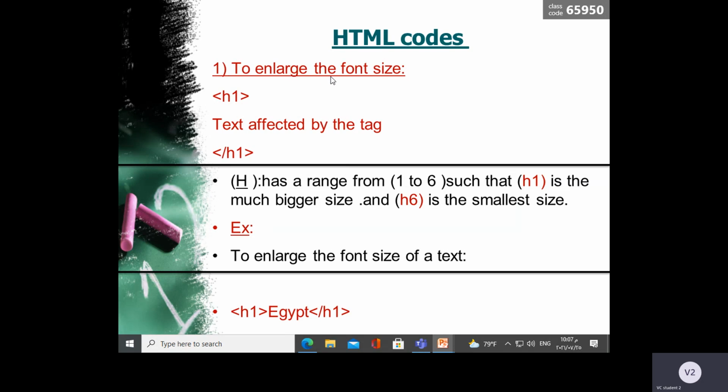To enlarge the font size of any text, you have this tag, which is H1. H stands for heading, and it takes a range from 1 to 6, such that H1 is the much bigger size and H6 is the smallest size.